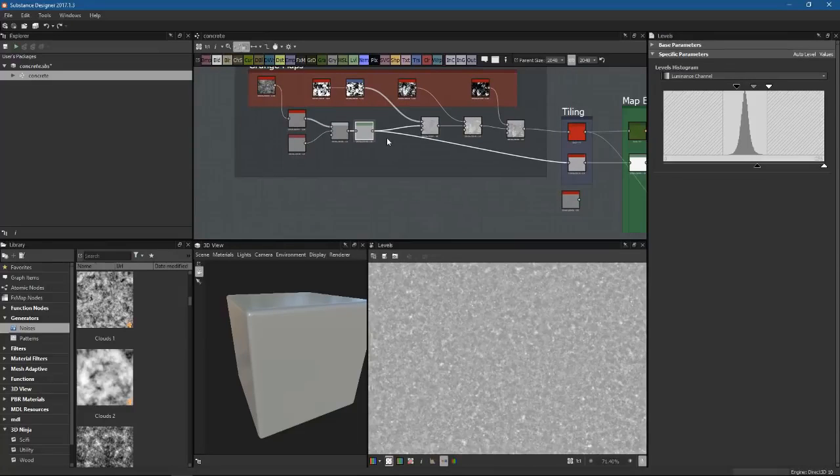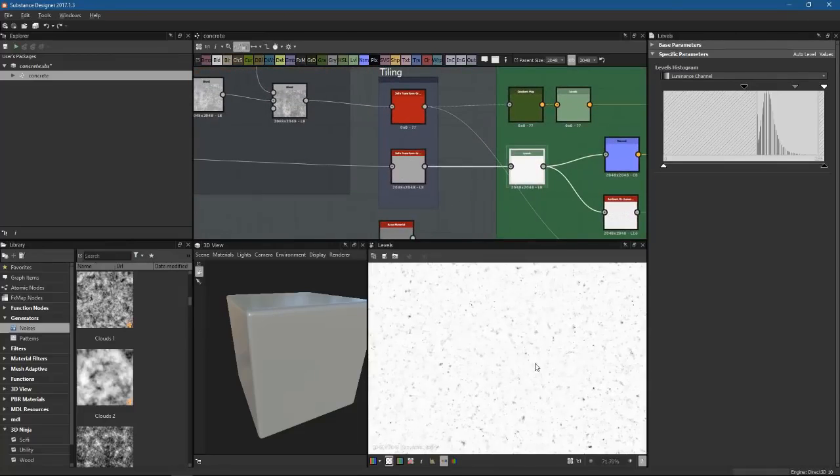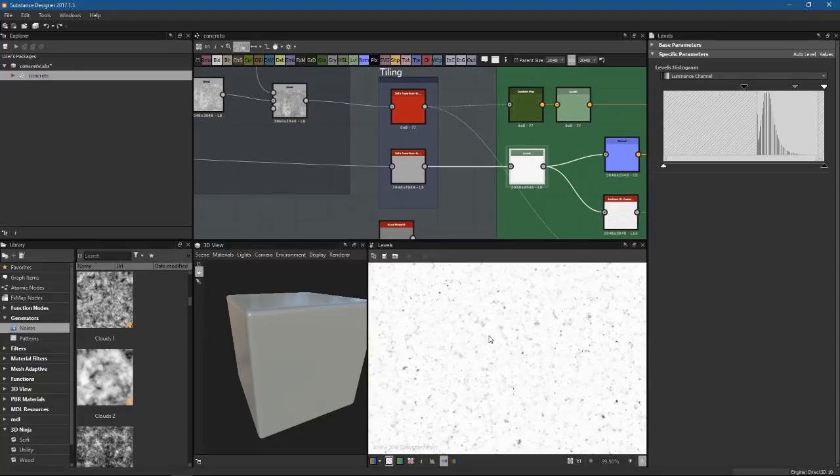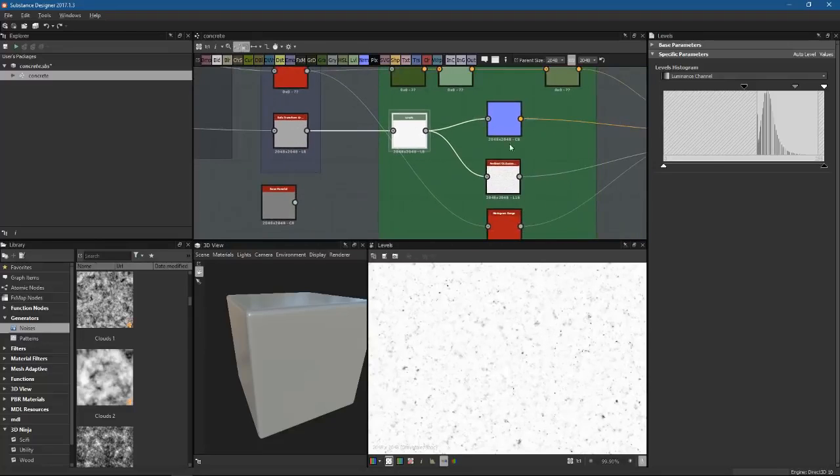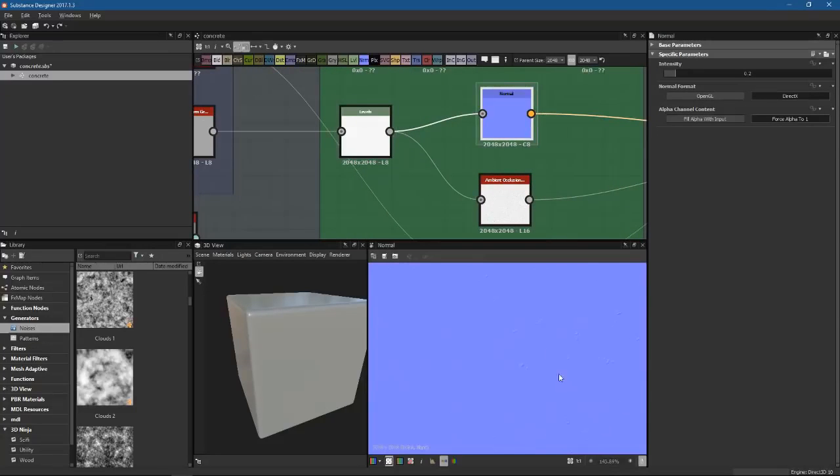So I can just take the result of what I have here and plug that in, and here I ran a levels just to get a bit more intensity in those values. And then I just create a normal map node, which creates the normal information for me. And here I just have a simple intensity slider.